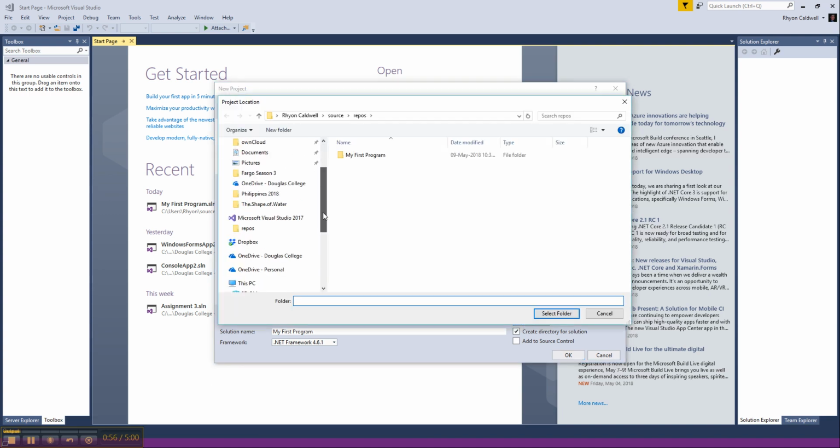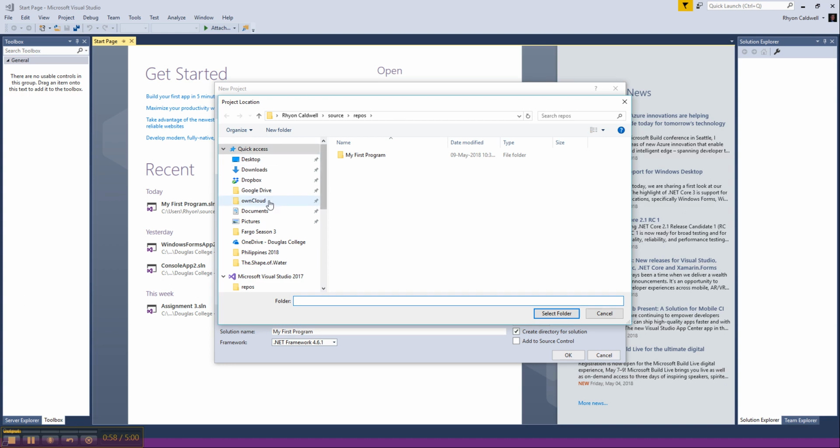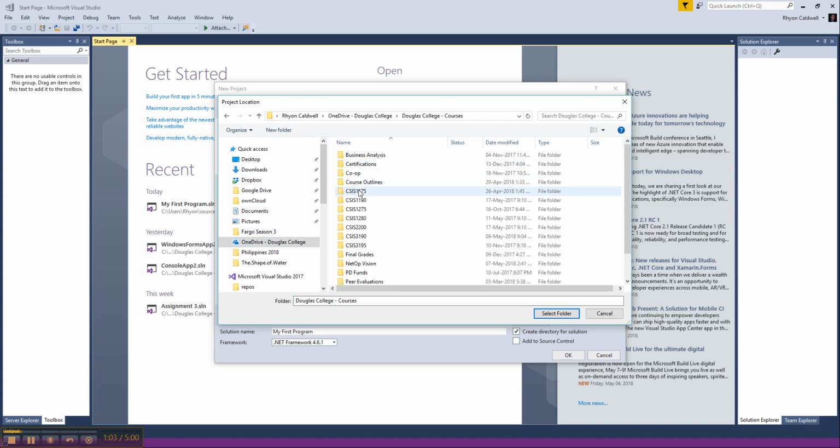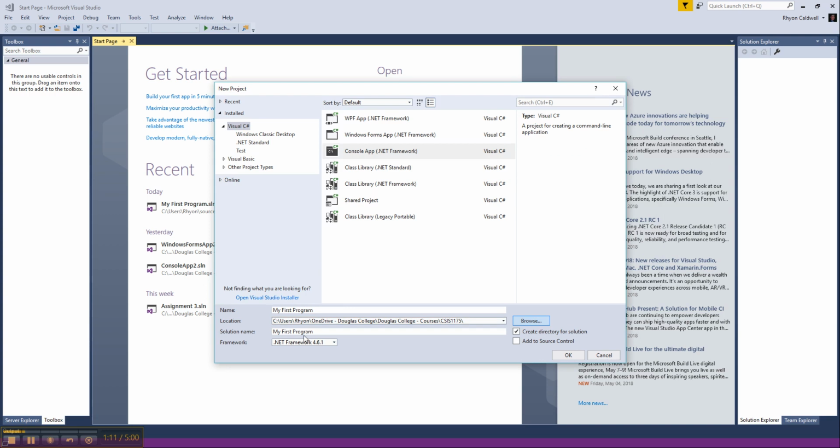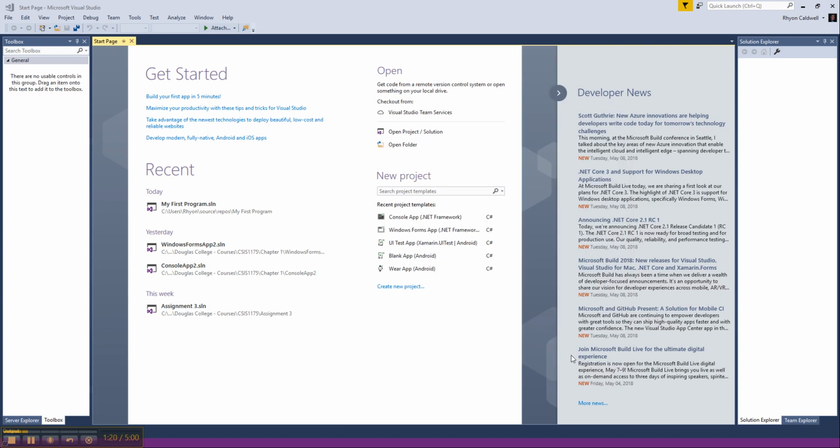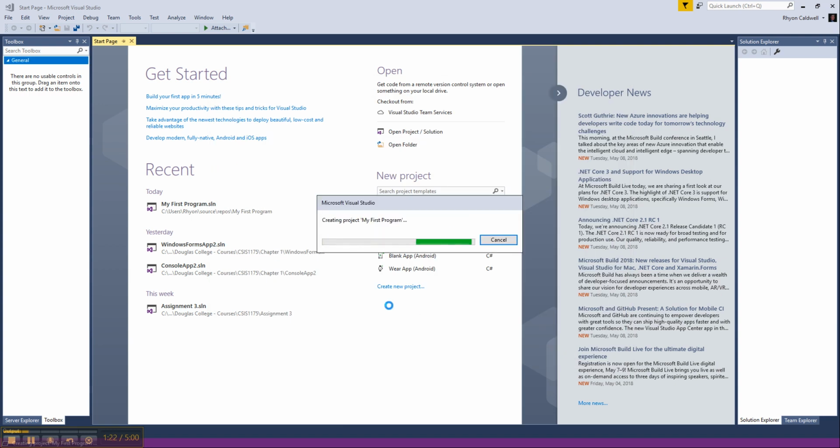So I'm going to use my OneDrive at Douglas College, go into my courses, and hopefully you've created a folder structure like this. Now it's going to create a folder called My First Program inside of this folder, so that's good. And it'll be up on the cloud. And I'm going to use the .NET framework, the latest version, and say OK. So that'll create the folder, and it'll set up the files for you to start developing your first command line interface.